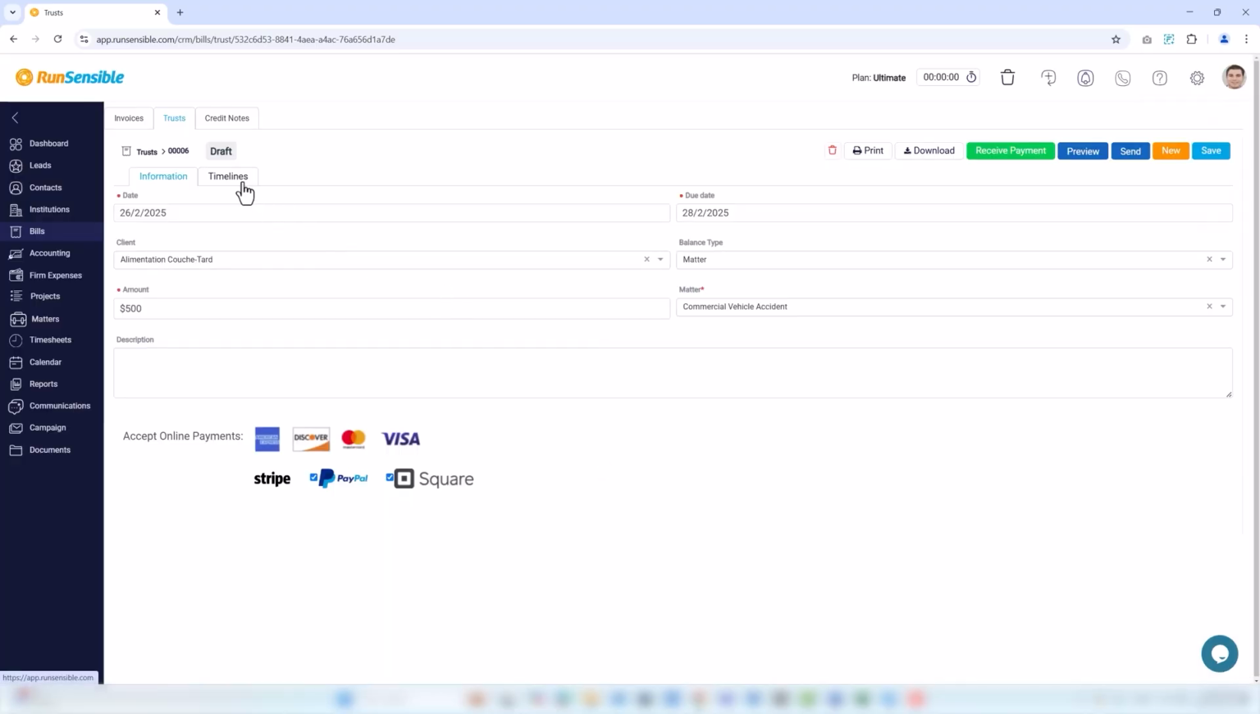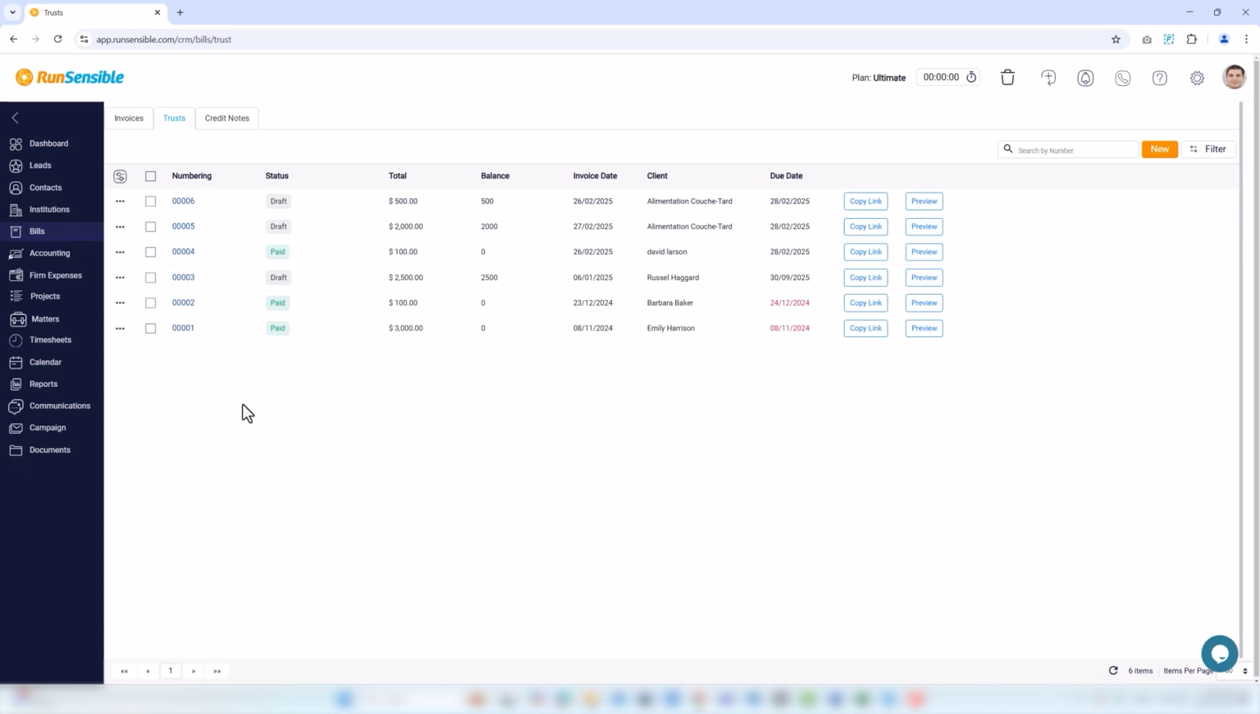Within the detailed view of the trust record, you will find the Timelines tab located at the top of the screen. This tab serves as a critical feature, providing a complete historical log of all changes made to the trust over time. Let's see how to manage trust transfer.